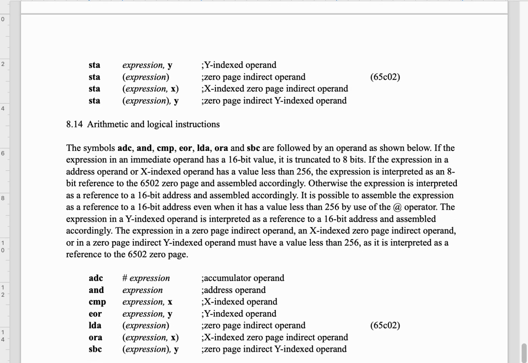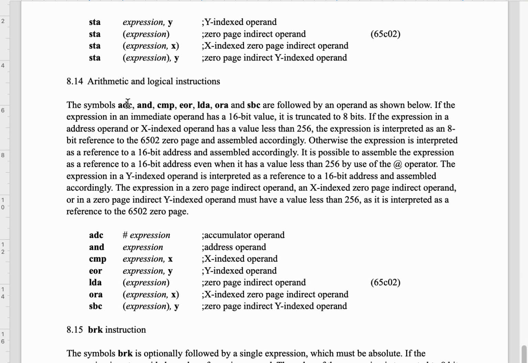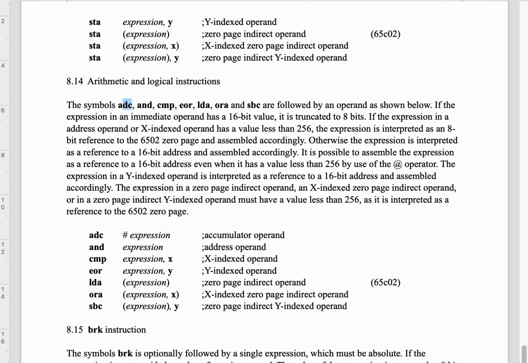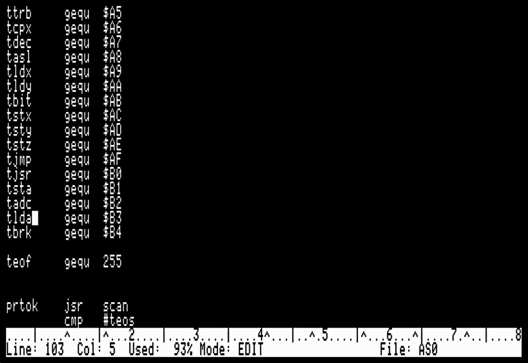Then we have all of these arithmetic and logical instructions, ADC and CMP, EOR, and ORA and SBC all take the same addressing modes, and those are called ADC type instructions right here. LDA is almost the same except for it has a separate addressing mode on 65C02. Like all these others can do this, I believe, or maybe they can't. Anyway, LDA is different on 65C02 than 6502, so it has to have its own thing. That's that right there.